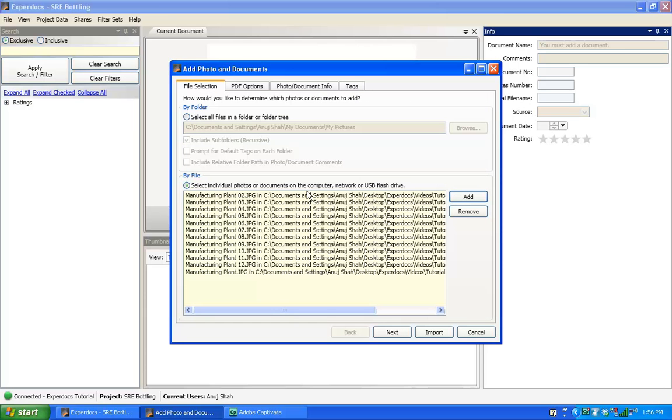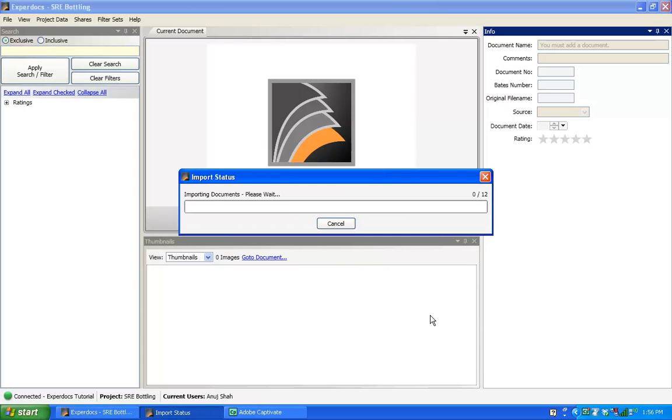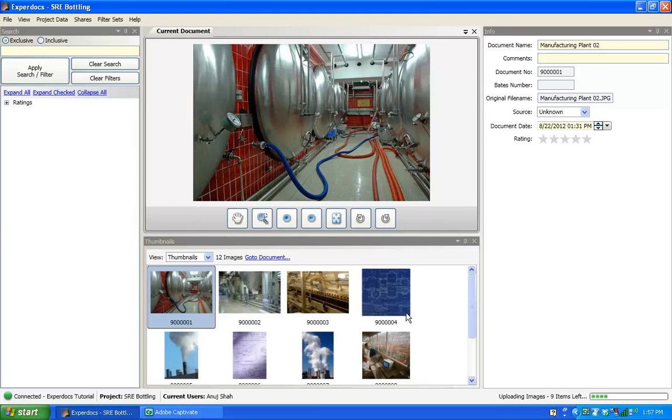And now you can see they've been uploaded. Click on Import, and give the system just a moment to import your documents. Okay, now you can see our files have been uploaded. Now we've created our first new project, uploaded documents and images.